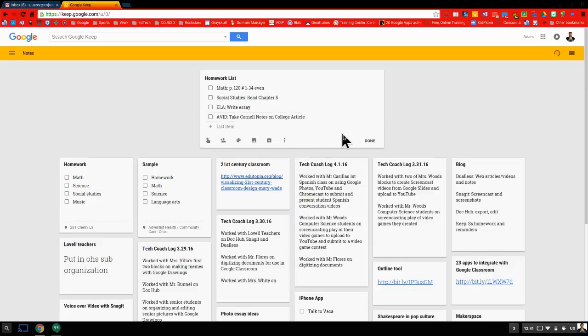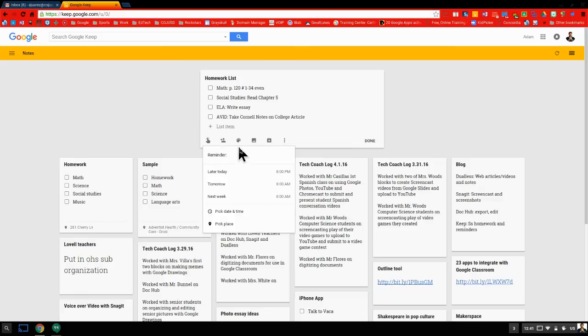This is the classes that assigned them homework. So they would simply click right here on the reminder button, and we can choose to pick date and time or pick place. So we'll do the date and time. There's some default ones that you can choose to make it easy, or if there's a specific time where the student wants to do their homework, they can set the date. So today is April 1st. We'll say that we want them to do their homework tonight, and you can do morning, evening, afternoon, which gives you some default ones there, or you can go to custom and be very specific.